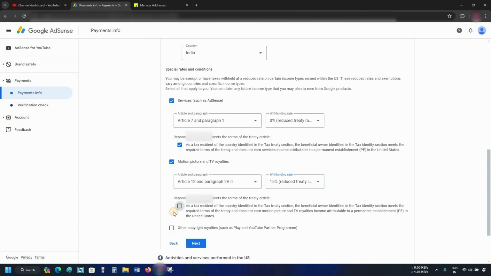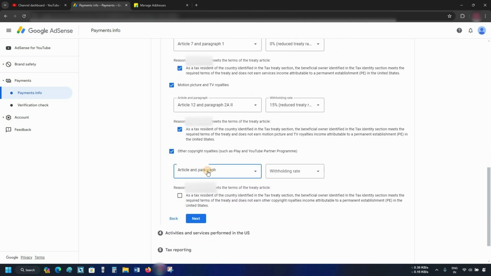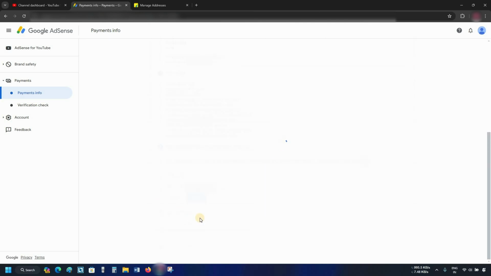Next, put a tick on the reason for the treaty article. Next, put a tick on other royalties. Click on the article and paragraphs. After clicking, the automatically generated article and paragraph will appear. Select that. Next, click on the withhold rate. Select a 15% reduced rate as per the treaty. Next, put a tick on the reason for the treaty article. Click Next. After clicking, it will start reloading the page.